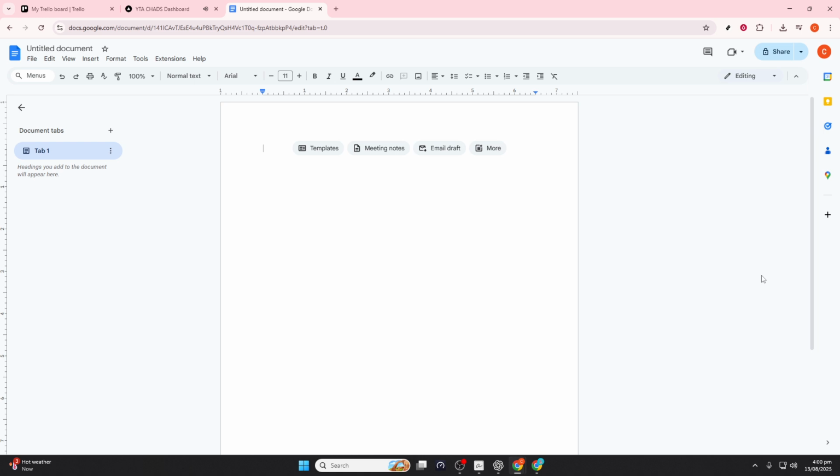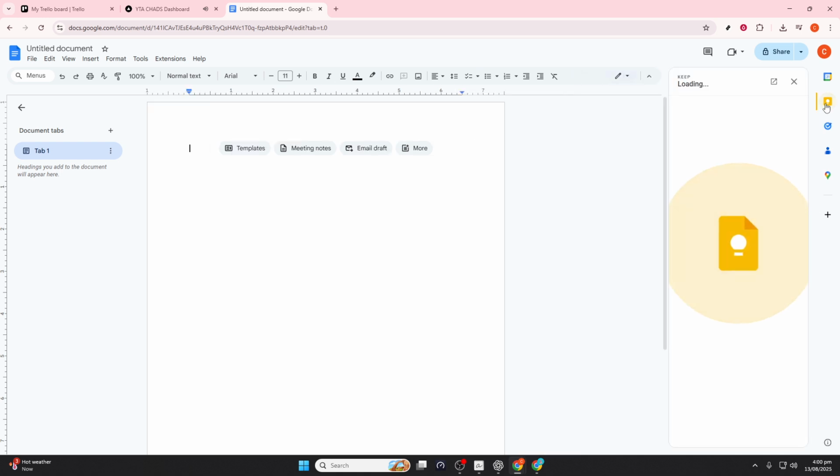On the right side of your Google Docs window, you'll notice some icons. Look for the icon that resembles a yellow light bulb. This represents Google Keep. If for some reason you don't see it, you may need to click on the sidebar button at the bottom right corner of your screen. From there, select Keep to reveal your notes in the side panel.